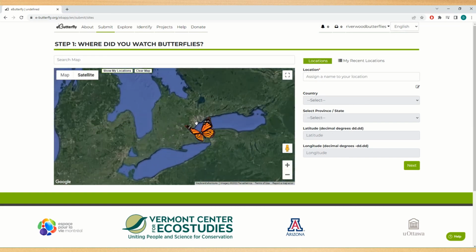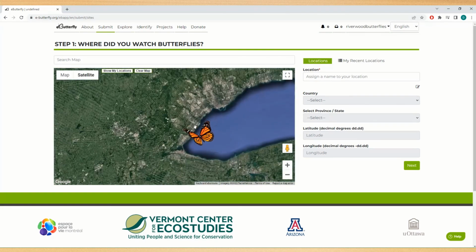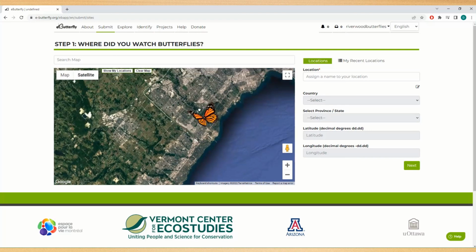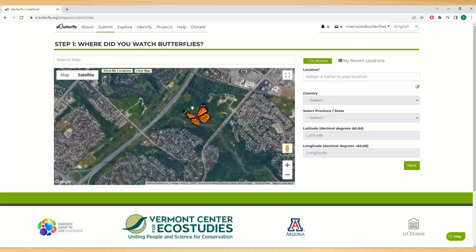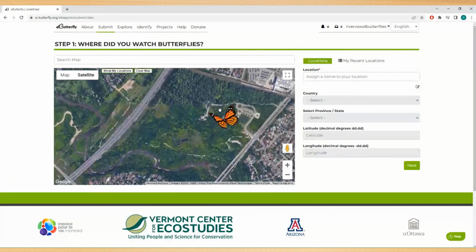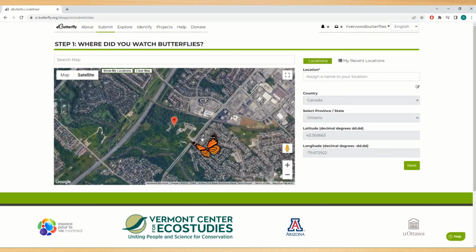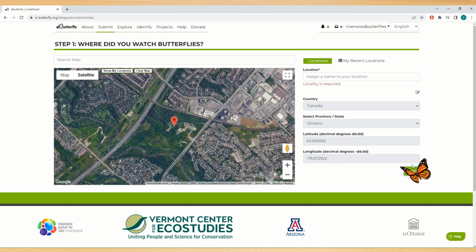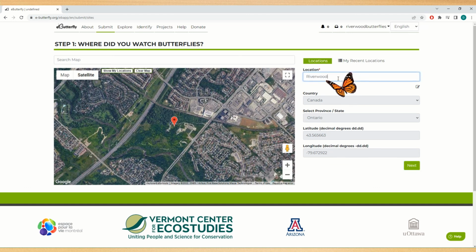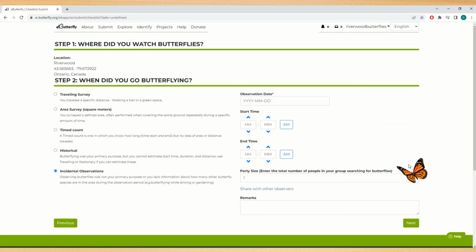So I'm going to zoom in right here and say that I observed some butterflies at Riverwood, which is going to be right here. So I'm going to click right here, where I started my butterfly walk, and automatically everything gets populated right over here. So it just makes it really easy for you there. And I'm just going to hit next right here. Oh, locality, I'm going to put in Riverwood and hit next.